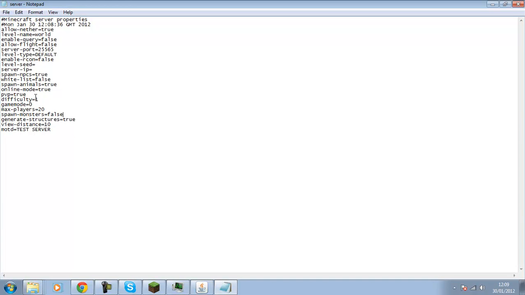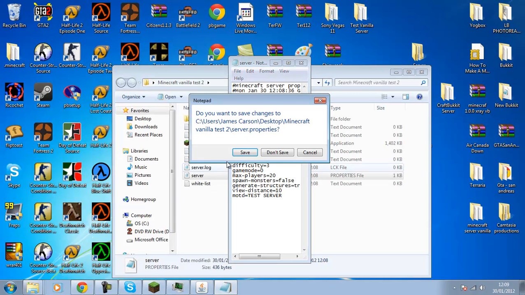Difficulty is 1, which is easy by default. If I want hard, I'll change it to 3. I can change the max players. I can change PvP. Say if I don't want any violence on my server, I just set it to false. There's also online mode, spawn animals, whitelist, spawn NPCs, server IP, server port. Okay, now what you're gonna do is just click save.